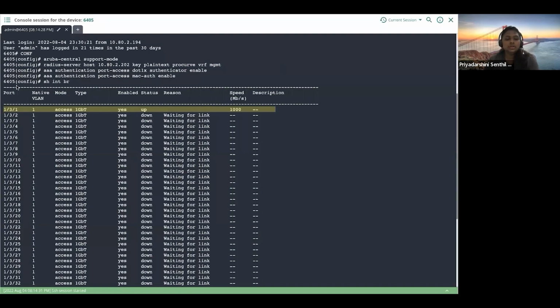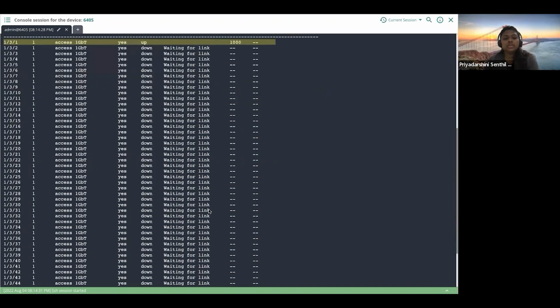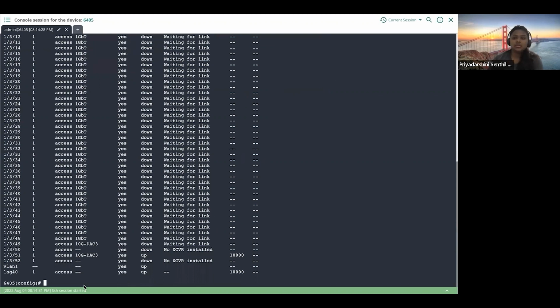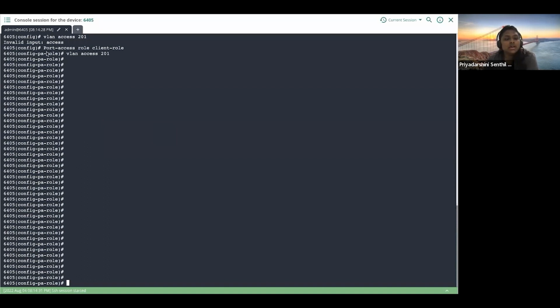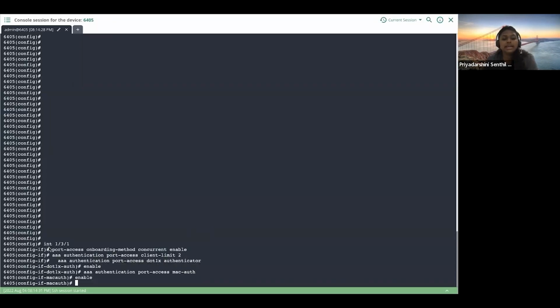Here in my 6400 switch, I have the 1/3/1 interface where I have connected my end client. We'll have to create a port access role for the end client. For creating a user role, you'll have to create a VLAN. You can create a VLAN of your choice, and I'm just assigning the command port-access role client role, because we are just defining what role the client will be taking here. The next step will be getting into that particular interface where your end device is connected and enabling .1x authentication here.